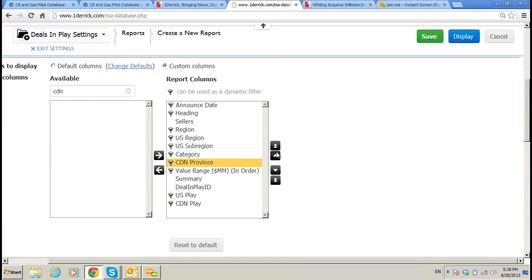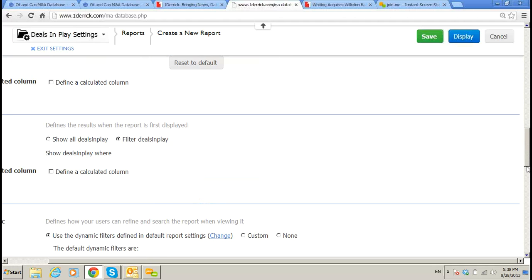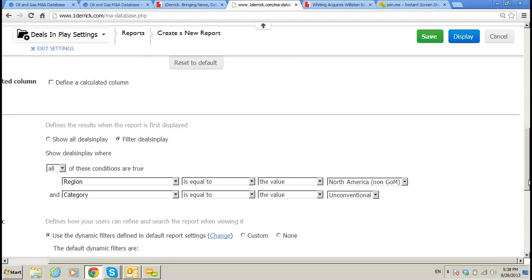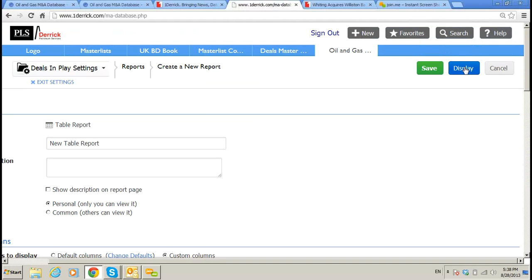So now it is logically structured as US region, subregion, Canada province. Let me also move the US plays up. You see, it is so easy at the click of a mouse. Perfect. And this is what I have chosen. Region is equal to North America. Category is Uncon. Perfect. So let us run this query with a display.